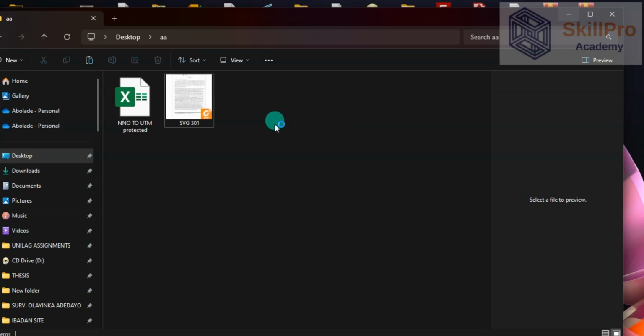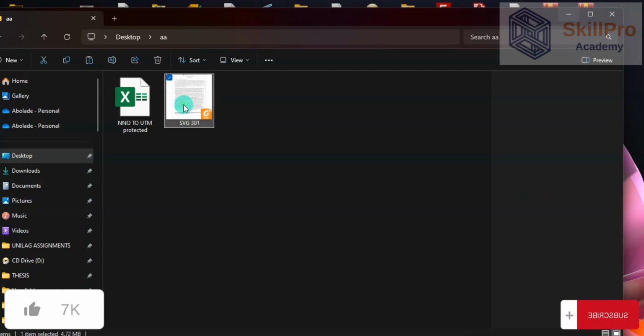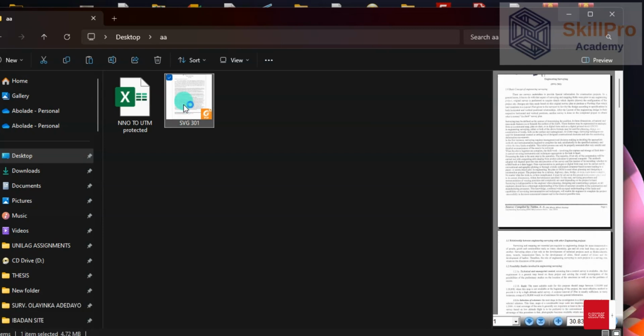Today we are going to be teaching ourselves how to convert from PDF to Word document. This is the PDF file I want to convert, and we are not going to be contacting any online resources, but we are going to be doing it from our system here.